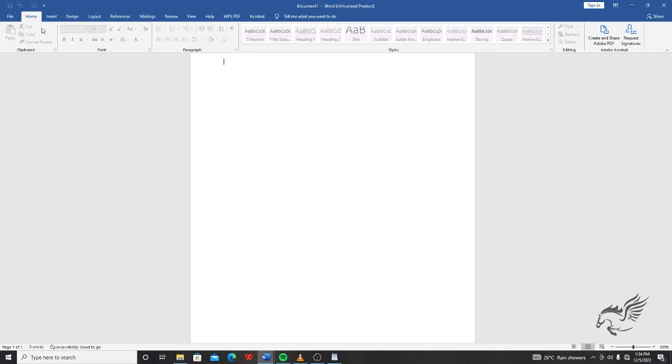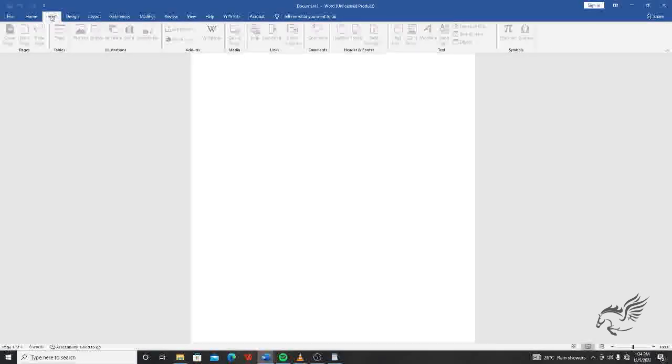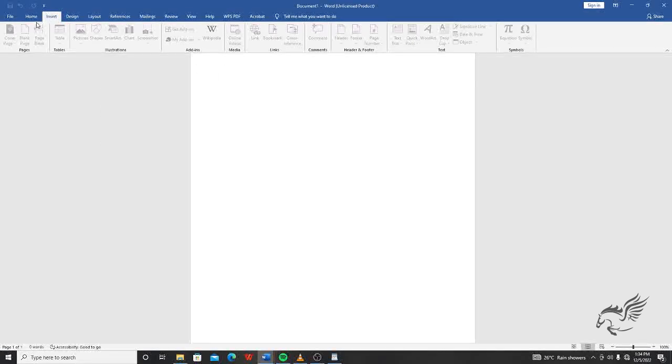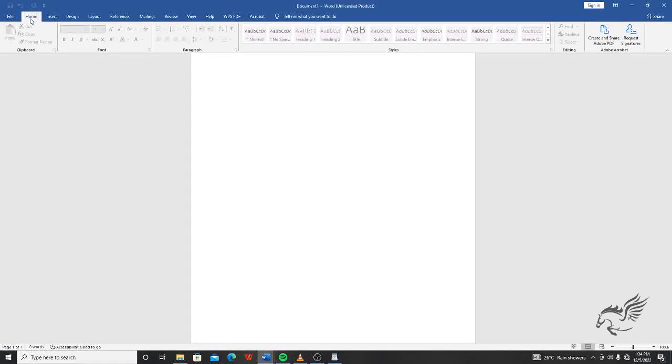Whenever you want to insert something new into your Word document, you always need to click on the Insert tab. Inserting things like tables, images, shapes, and all that, which we shall work with in the next chapters. But for now, we would love to know how to work with the Home tab. That's what we shall start with.